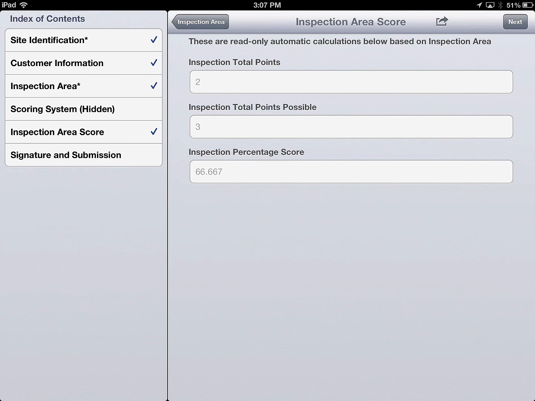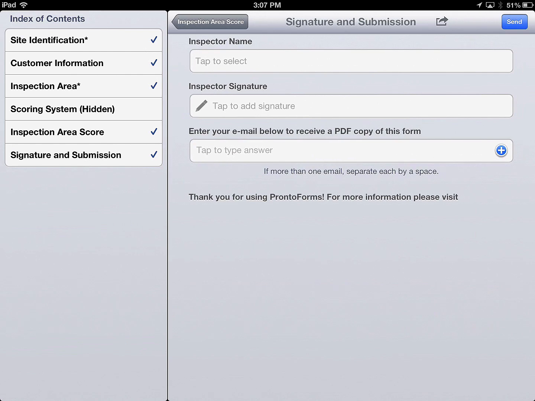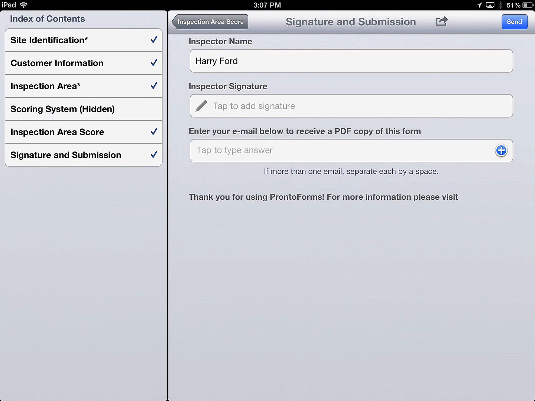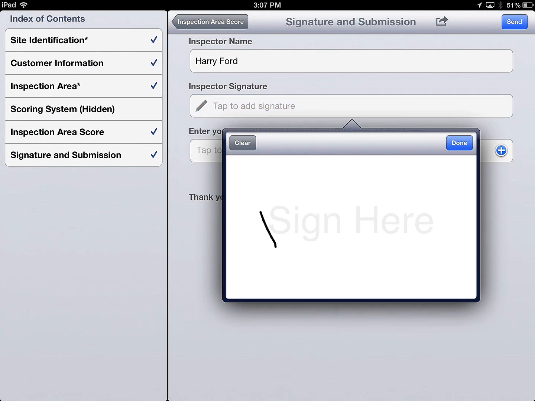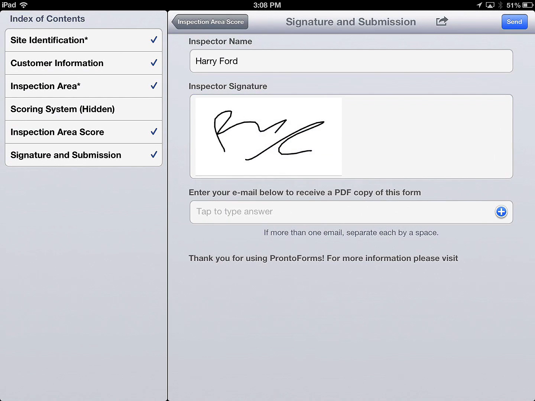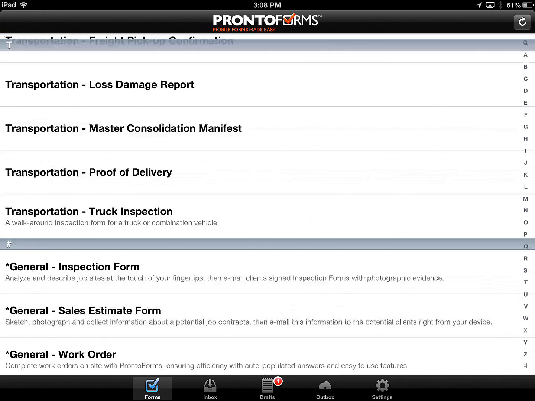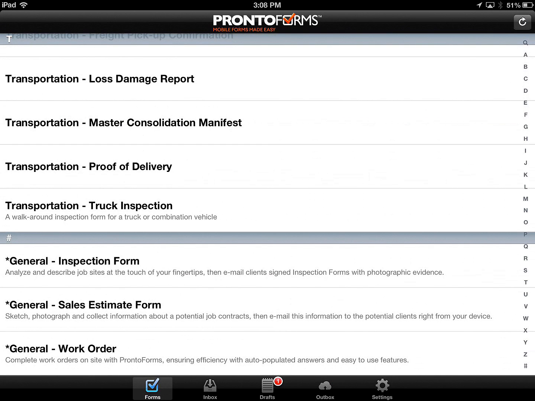It automatically did the totaling of my inspection scores. And then I choose the inspector name, so you can have your employees' information automatically pre-populated so they can quickly select, and then capture a signature. And then I can add an extra email if I wish, or I just click on Send. And as you can see, it's reconciling and the form is submitted. Right back to the portal.